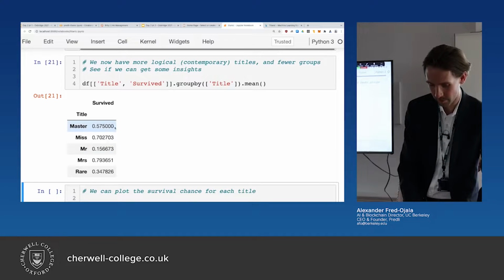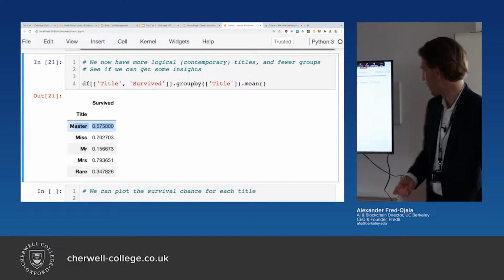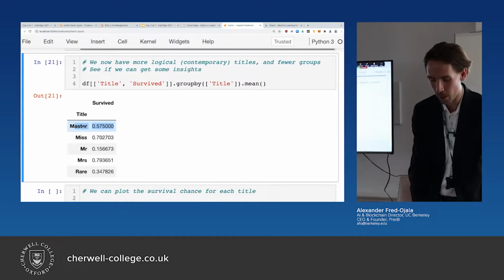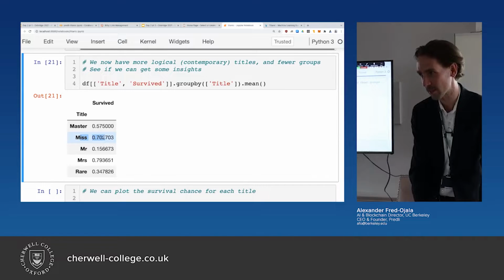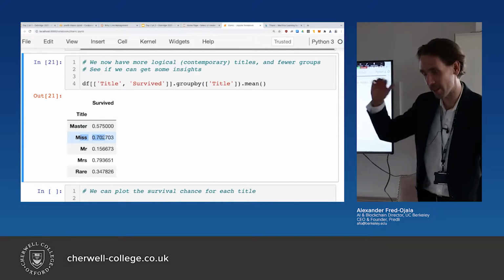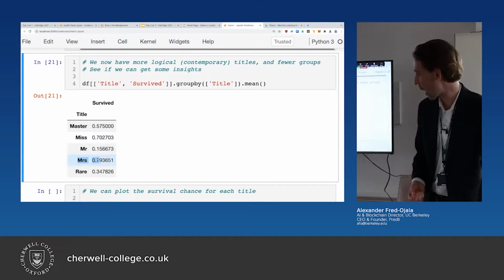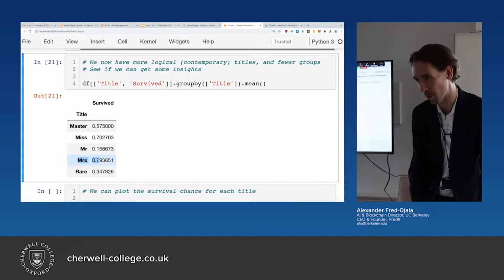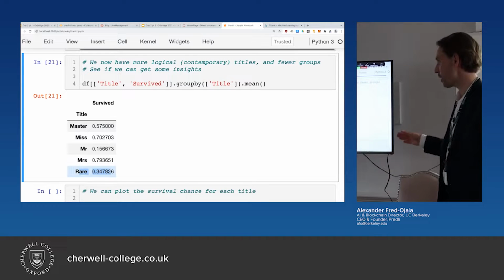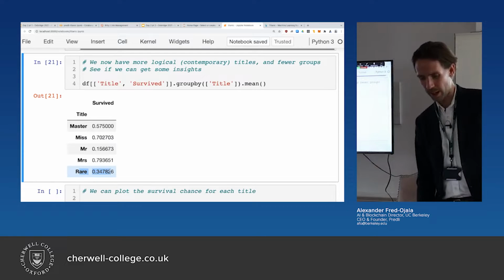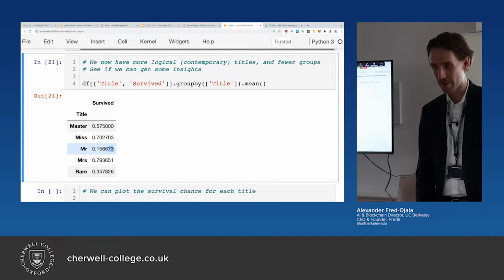So if you were a master, congratulations, Harry. 57.5%, a lot better than the baseline. If you were a miss, it was 70%. That's a lot higher than the average. If you were a missus, so that was a really good hypothesis, it was actually 80% chance almost of surviving. The rare column, and this is also what we want to see, that's very close to the average or the mean survival rate, 35%-ish. And then we have the misters, catastrophic.